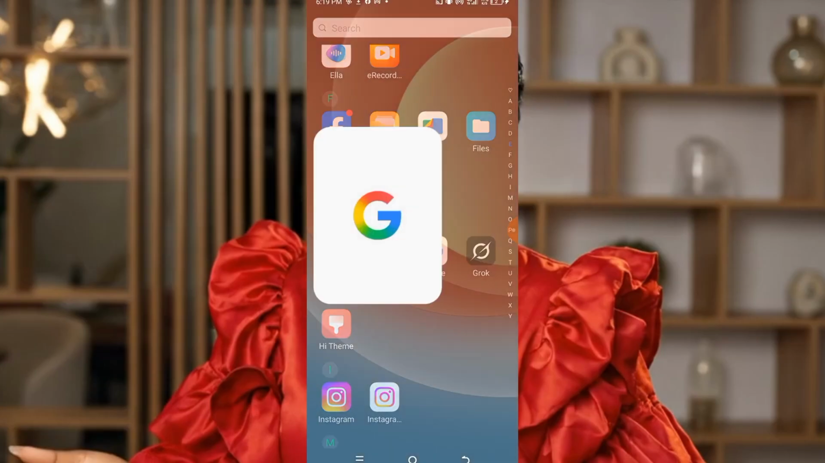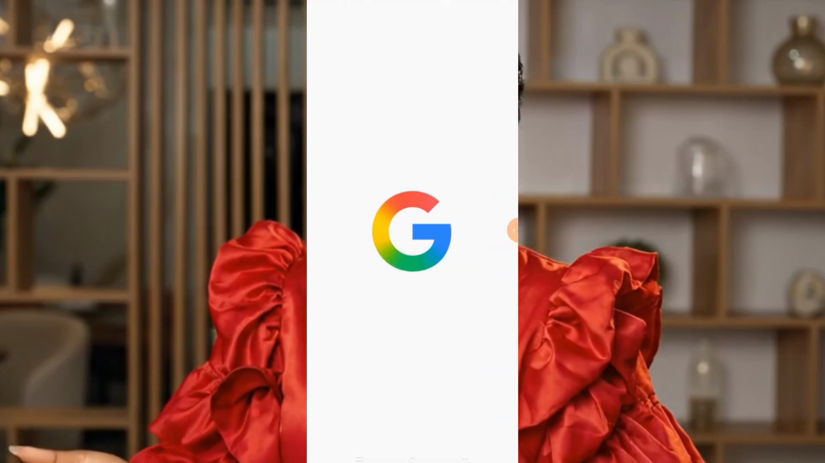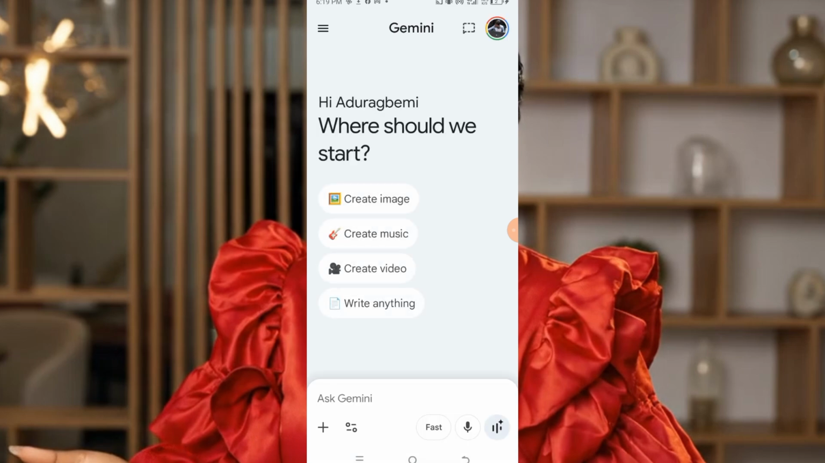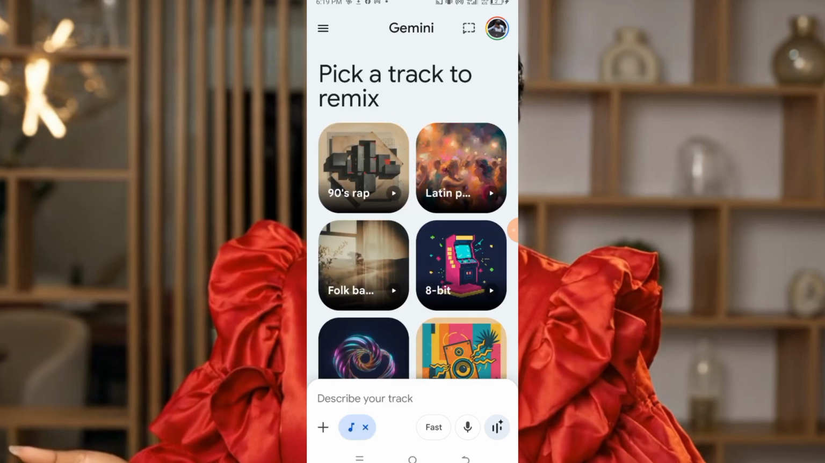So guys, the first thing to do is to go to Gemini AI. They now have a tool that creates music. Once you enter your Gemini AI, you should have an interface like this. So click on create music. That's the second option there. Create image, create music. So that's the second option.